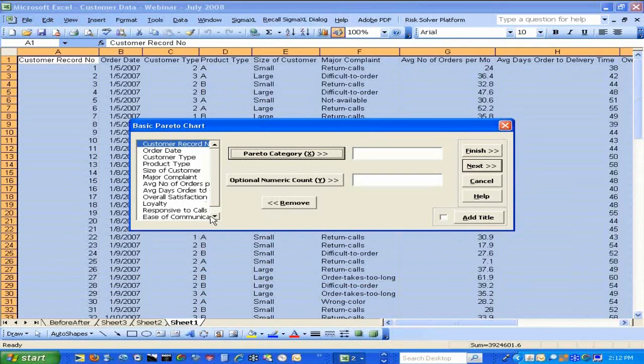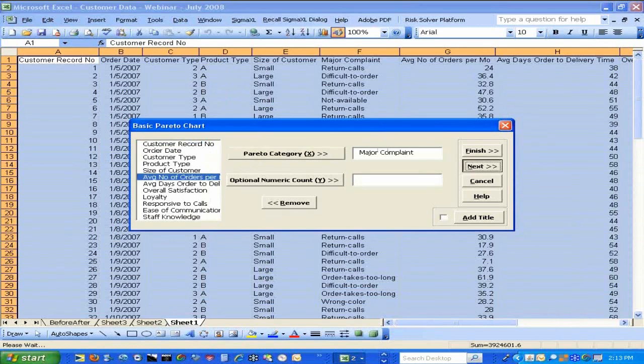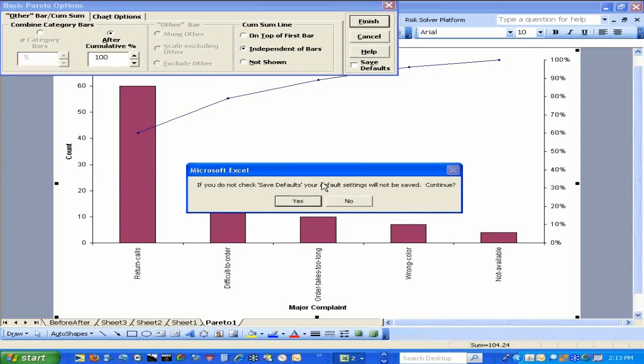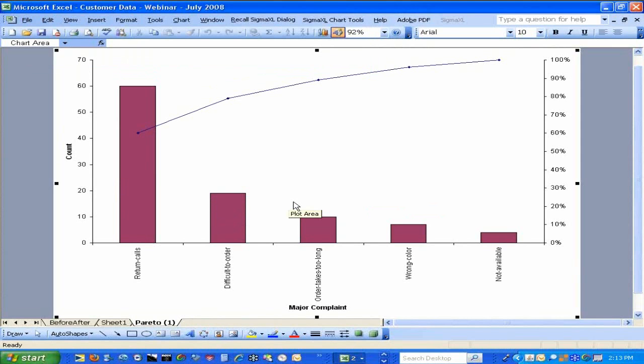So come down to major complaint, and I'll select that as my Pareto category, and then I'll just click Next. And here I have my Pareto chart showing return calls as being the number one complaint, followed by difficult to order. Okay, and then I can just finish up on that. There are a few settings that we can modify here, but just for a quick view of the Pareto chart.